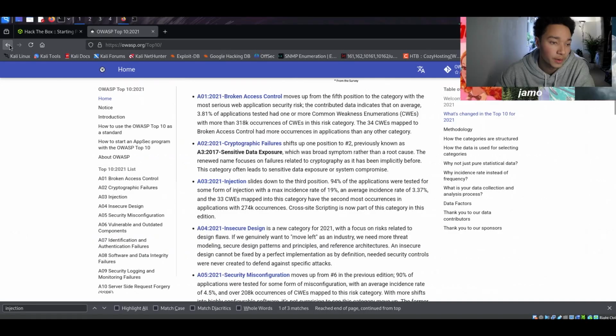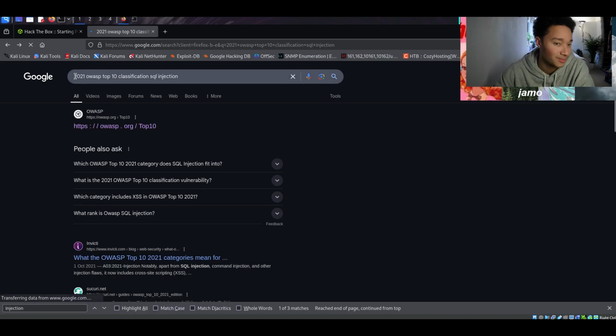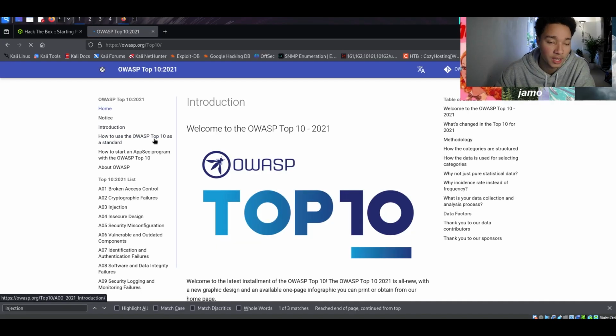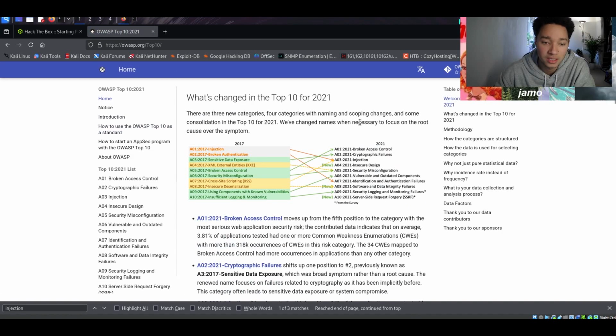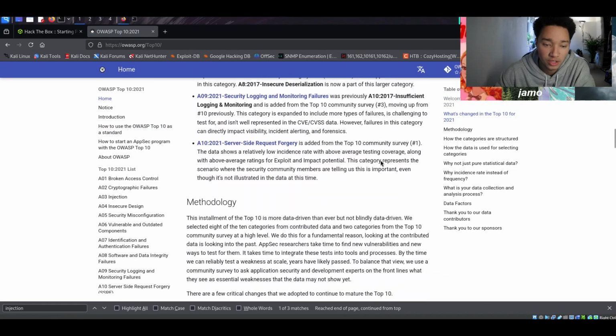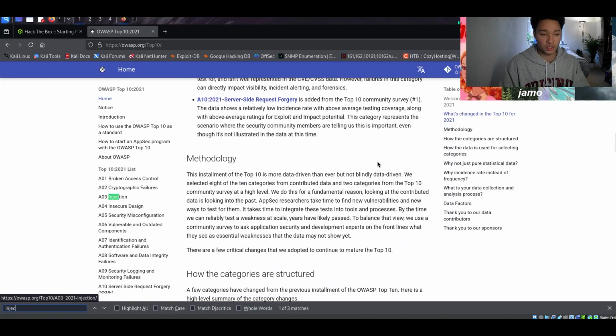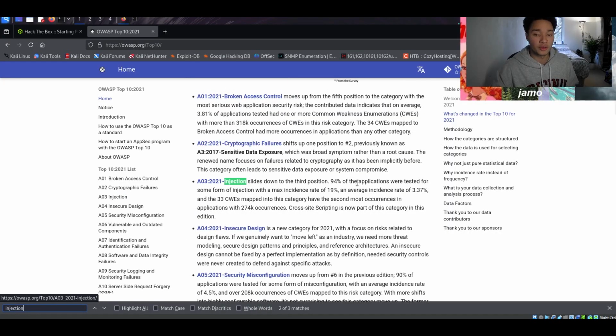So literally all I did to find the answer to that one was just Google 2021 OWASP top 10 classification SQL injection. Clicked on the OWASP website. First thing that comes up is this. Scroll down. I just searched for injection because I'm blind. But there you go, there you have it, injection.